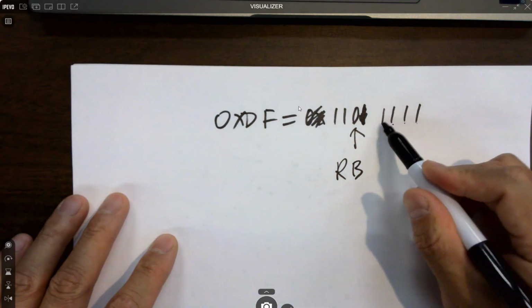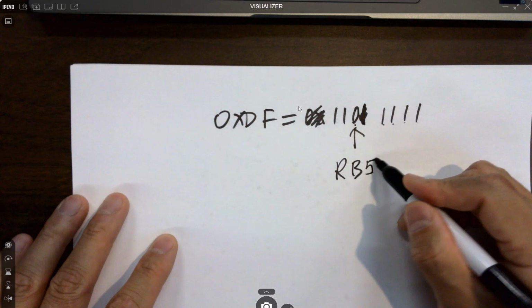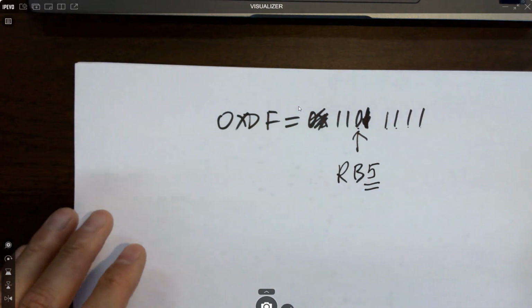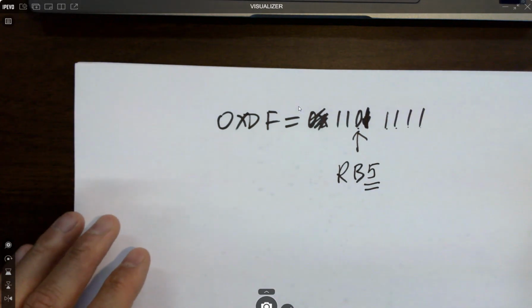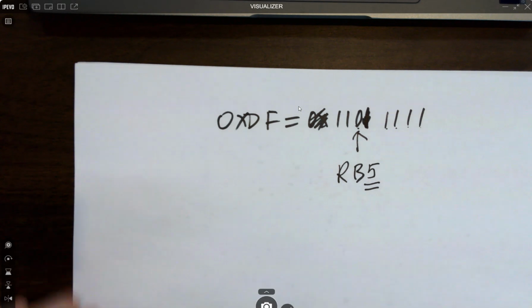And this is the one we are going to use in the lab. Why do you want to output something to it? You want to run the speaker. So RB5 is connected to the speaker.